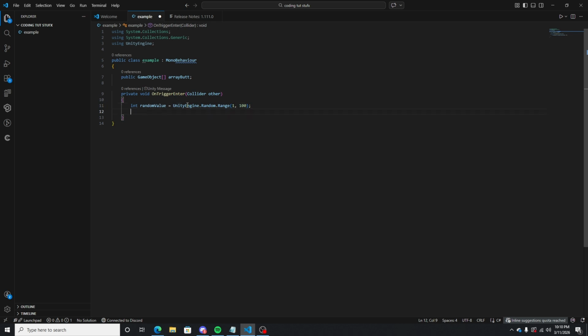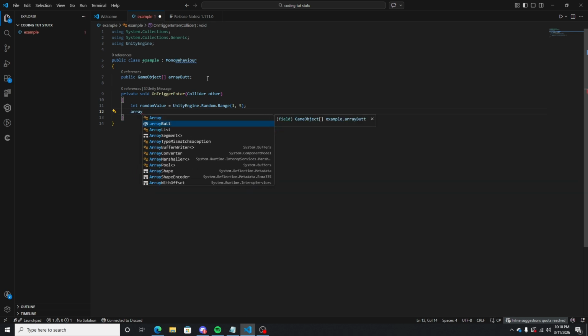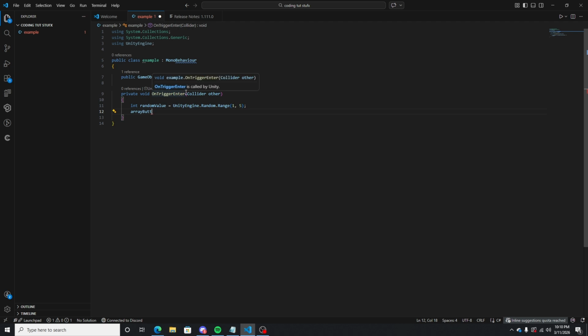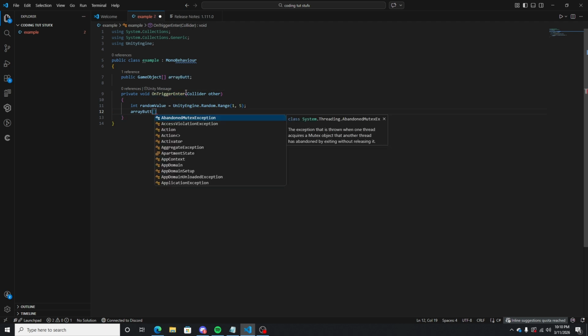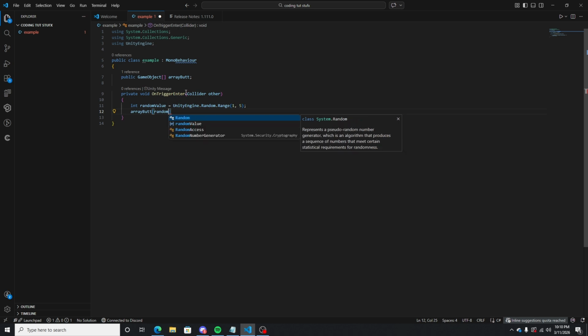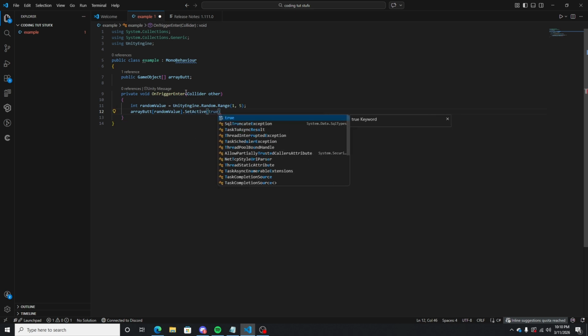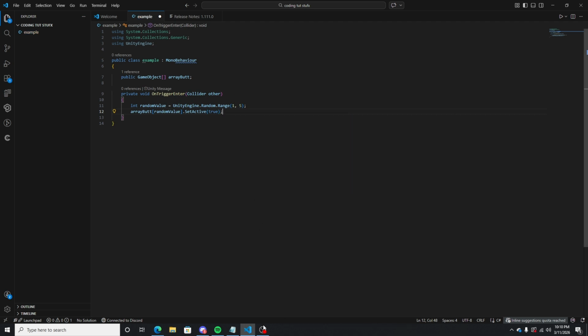And then let's do 1 through 5 for this example, because who's going to really have 100 things in their array? So you do array, or whatever your variable name is, and then the random value instead of a number, SetActive(true). I think this is all right. Wait, let me check. I was right. Okay, that's basically all I was going to showcase.